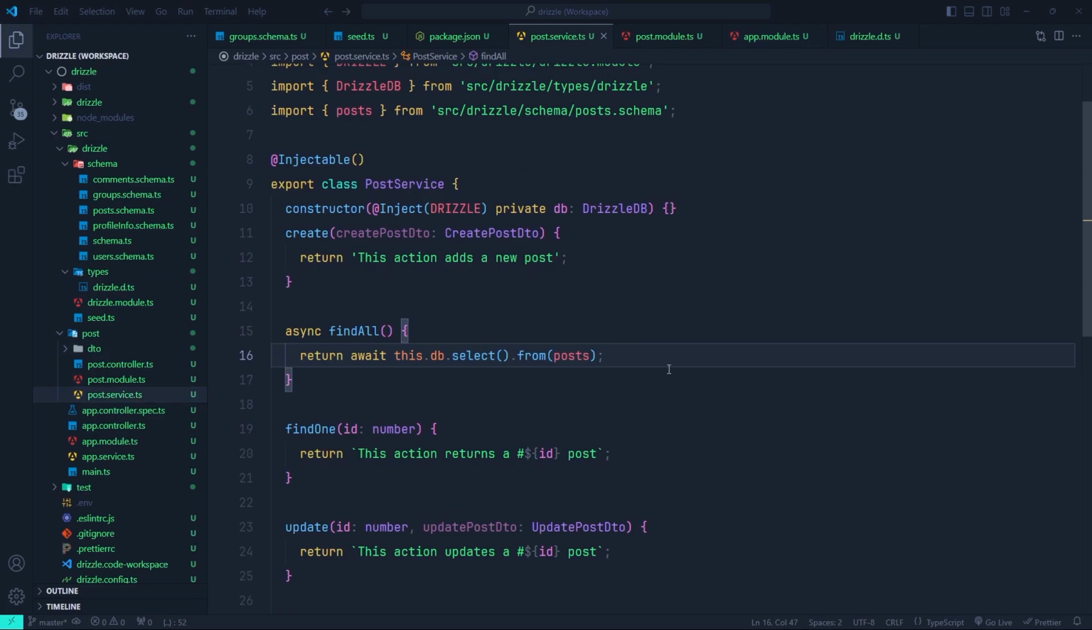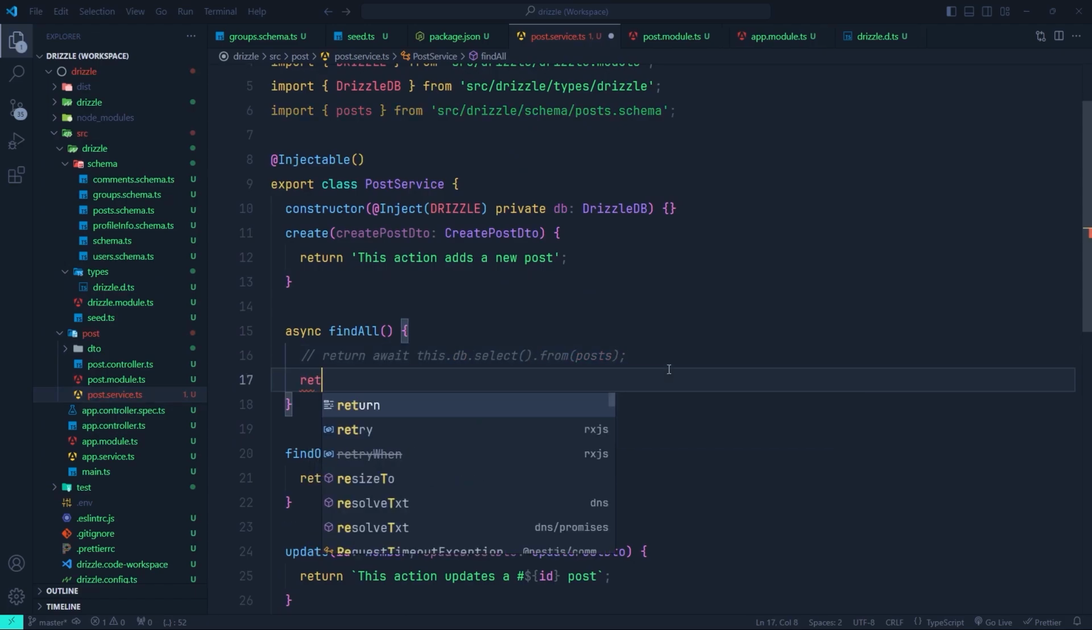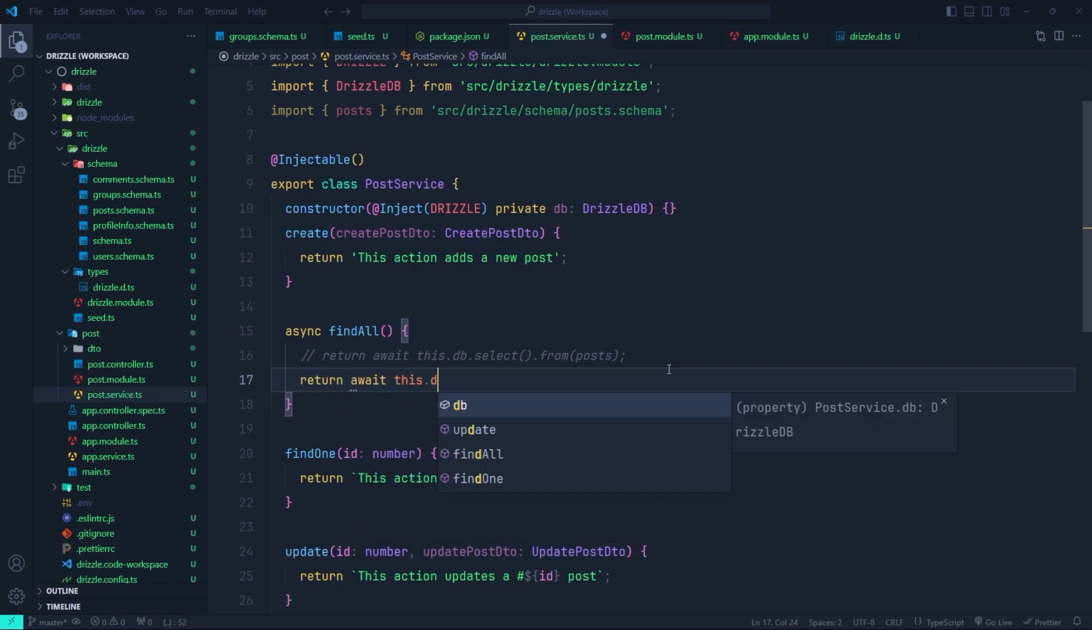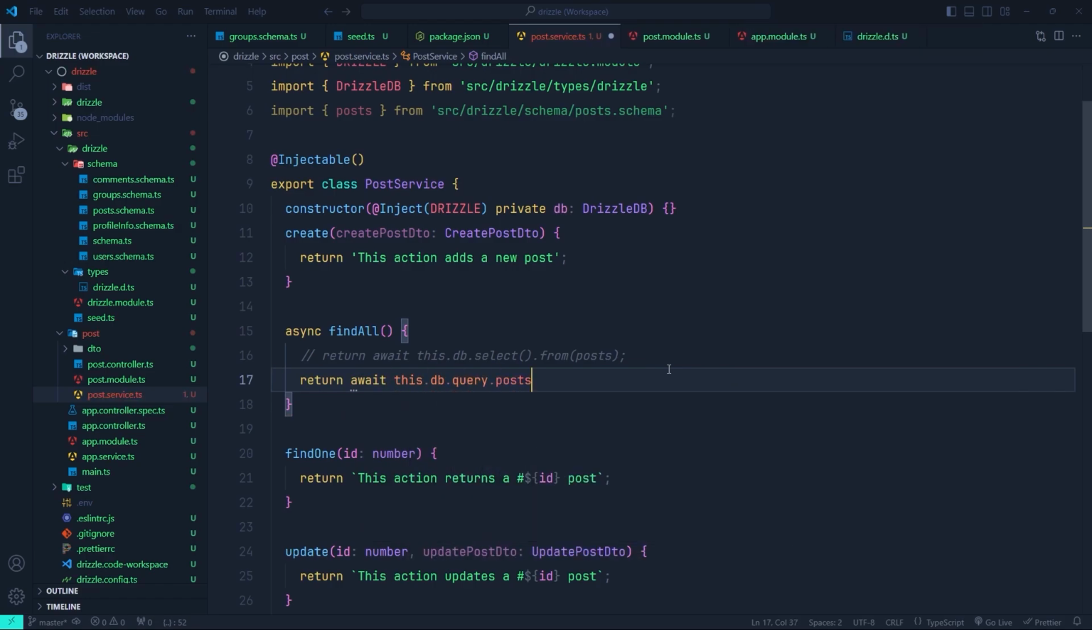Now here, instead of this, let's use the query API. So here I'm going to say return await this.db.query. And as you can see, we have all the tables. I choose the post and use findMany.